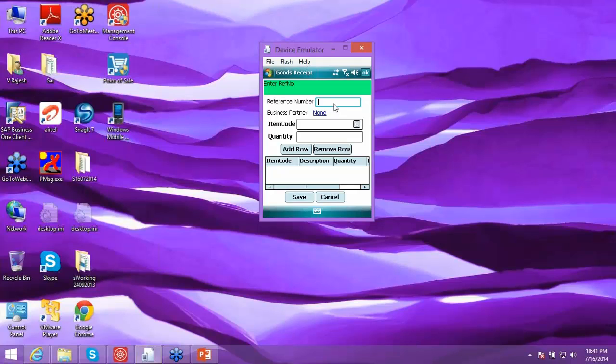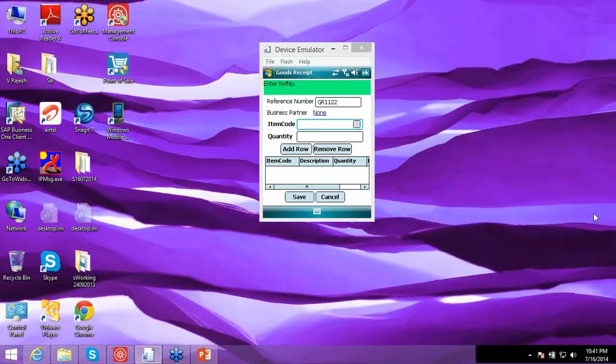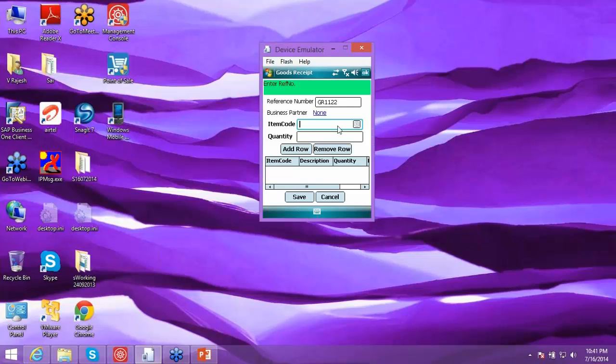You can specify the goods receipt reference number. Let's say I take the reference number as GR1122. And here I'm going to specify a specific item code which I'm trying to receive at my store. Let me specify a serialized article and a batch article for this goods receipt, so that I can also show you how serialized items and batch control items can be received on the iVend handheld or shipped out of it.